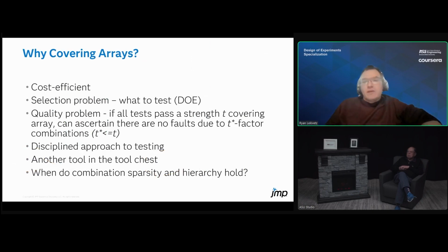Okay, so this idea of covering arrays, you can really think of these as a specialized designed experiment for testing complex systems, not just software, but complex systems in general. So why use them? Well, they're cost efficient. I can get these down to much smaller runs than what we typically think about for most designed experiments. It helps with that selection problem, which really tells us what to test, but also that quality problem.